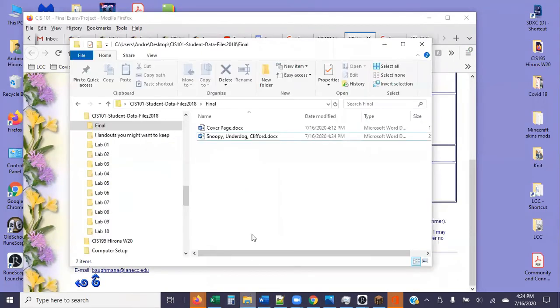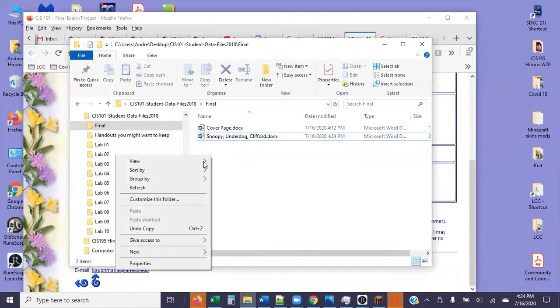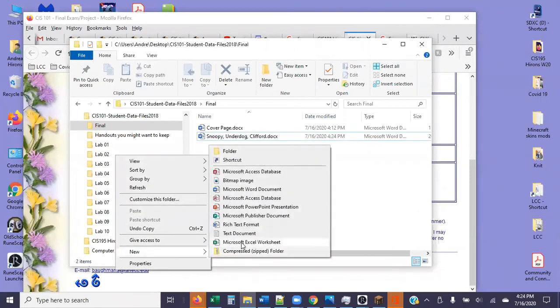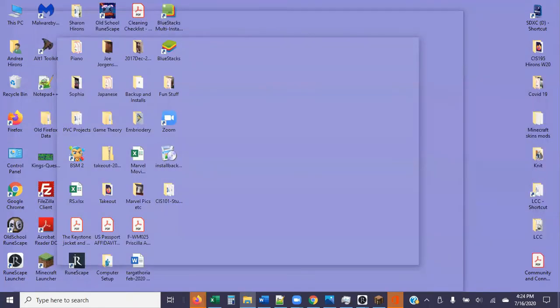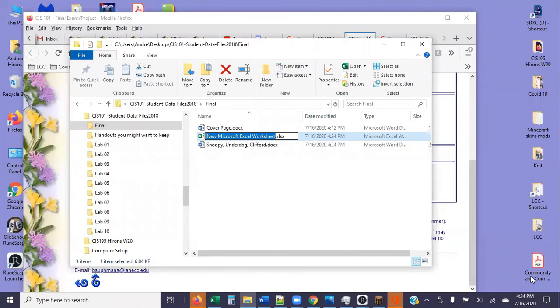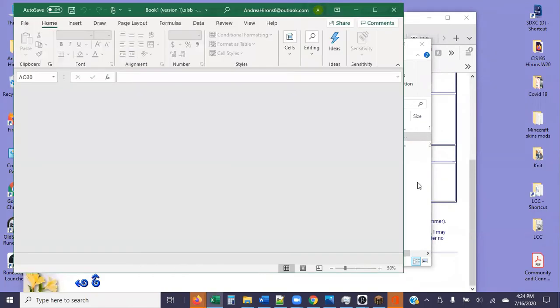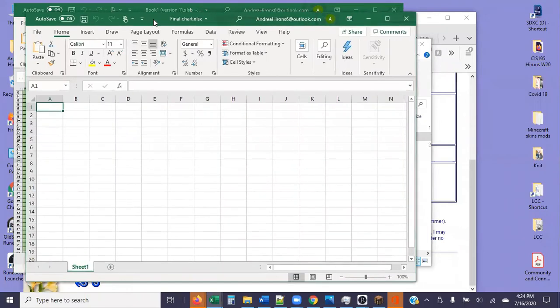So I'm back in my folder. I'm going to right click. I like to do it this way. Microsoft Excel. And I'm going to call it final chart, something like that. Hit enter to save the name. Hit enter to open the thing. Wait patiently.